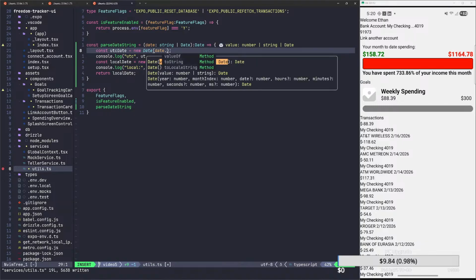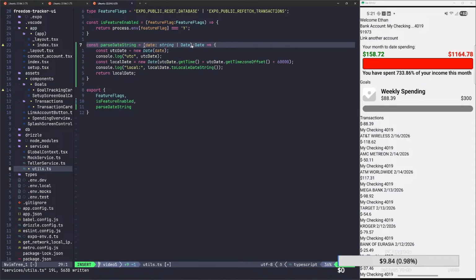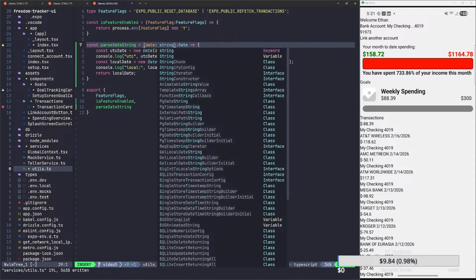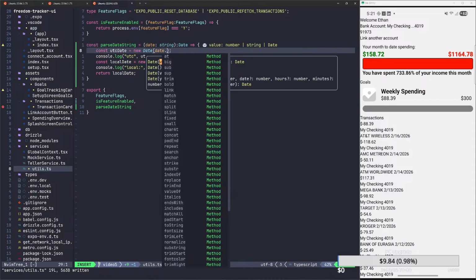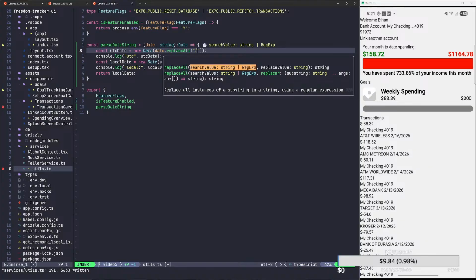So if we say date dot, and then let's say date is a string. Okay, and then we say date dot replace all slashes or dashes with slashes. What does this look like?